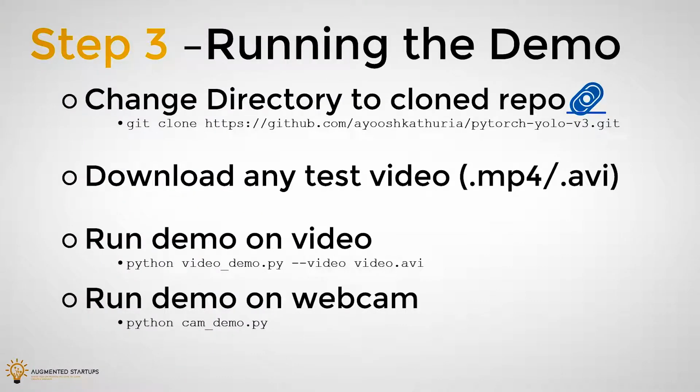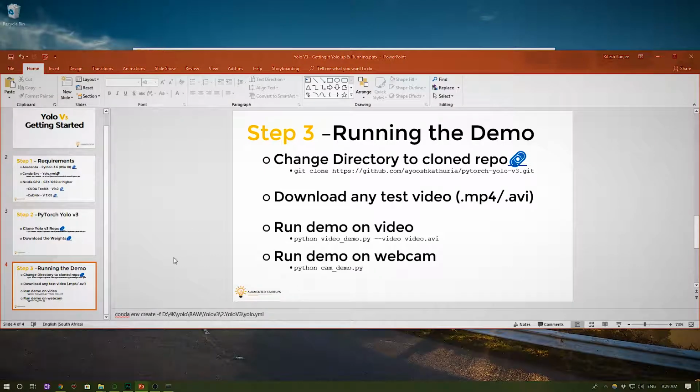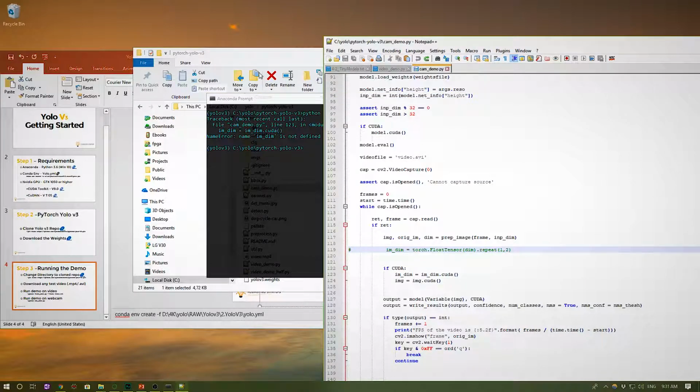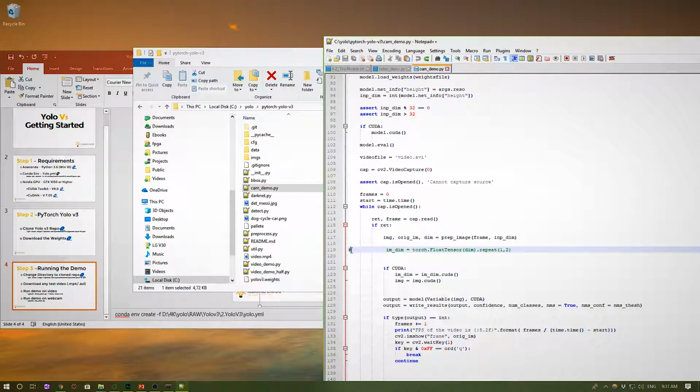And lastly, if you want to run the demo on a webcam, make sure you have your webcam connected and run this command, python cam_demo.py. Let's copy. Let's run this command. And if you get this error for im_dim is not defined, open up cam_demo over here and uncomment this line at 119. Save. Let's run it again.